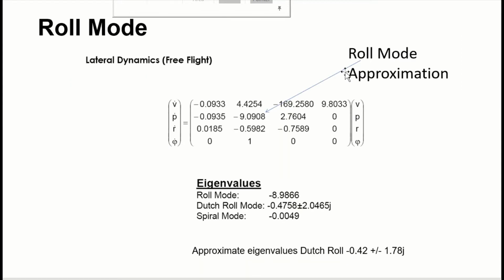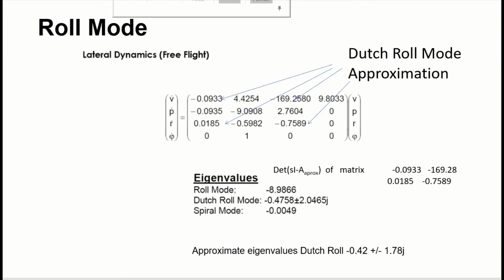So just to recap, this will give us the roll mode, and these 4 parameters put into a little matrix, work out the eigenvalues, will give us the Dutch roll mode.